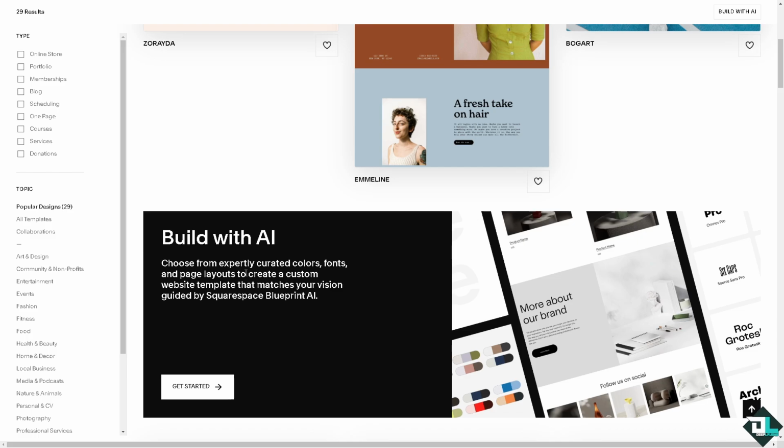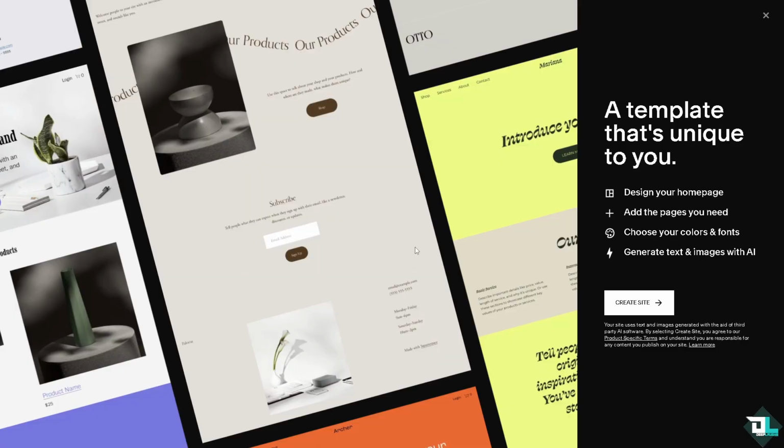We can choose from expertly curated colors, fonts, and page layouts to create a custom website template that matches our vision, guided by Squarespace Blueprint AI. Click on Get Started, and we would be forwarded here where we can design, add the pages we need, choose the colors and fonts, and of course, generate text and images with AI. Now, this is going to be a full reset. Please take note that this action is irreversible, so ensure you have a backup of any important content before proceeding. And of course, we're going to create a new site.